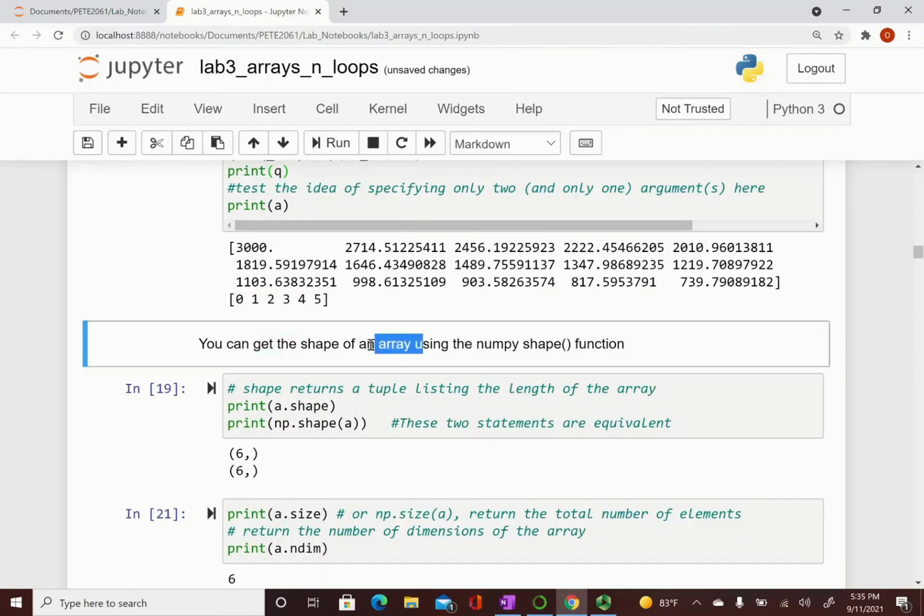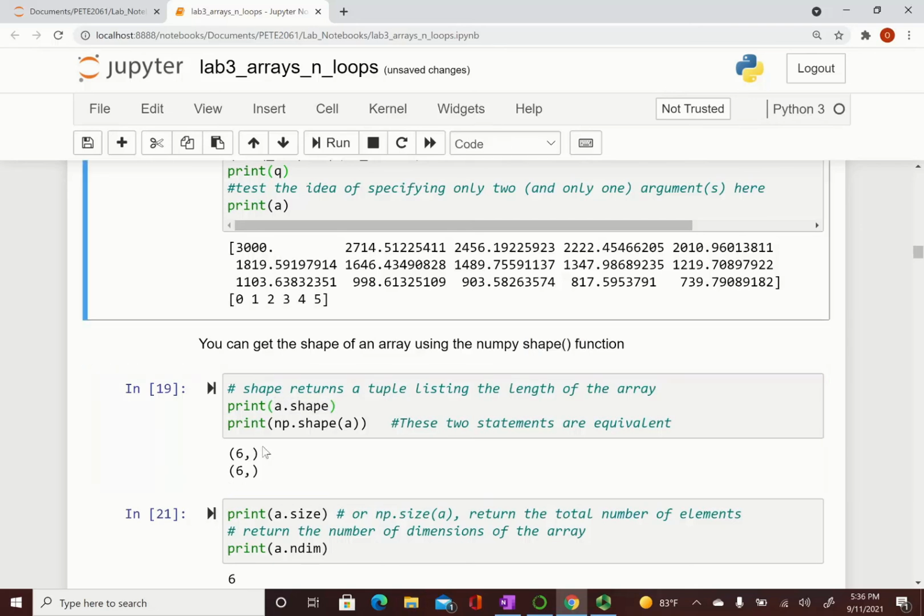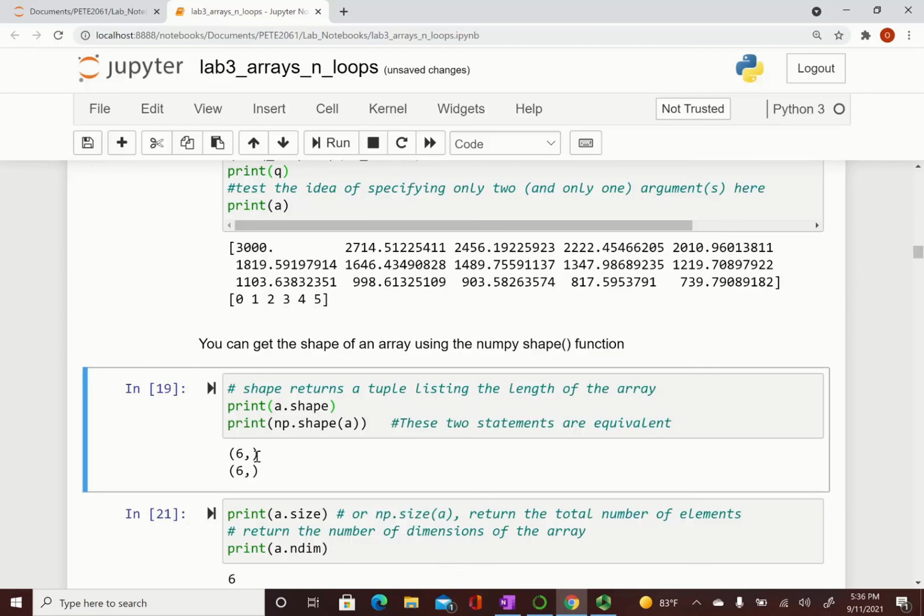You can get the shape of an array using the shape function. That's straightforward enough, right? A.shape for an array A. And that tells you 6 comma, meaning there are 6 items. And then the comma means it's not multi-dimensional. So np.shape of A, these are 2 alternative ways of getting the same result. You can either call the shape function directly on the numpy array, or you can do the numpy.shape function and then provide the numpy array as an argument to the function.